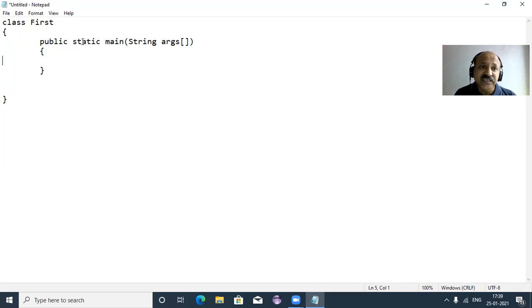So public static and void. Yes, here is the third keyword, void. That means it does not return any value. So you have to know the meaning of void. In other languages main also returns some value, but here we provide void, so there is no return value.